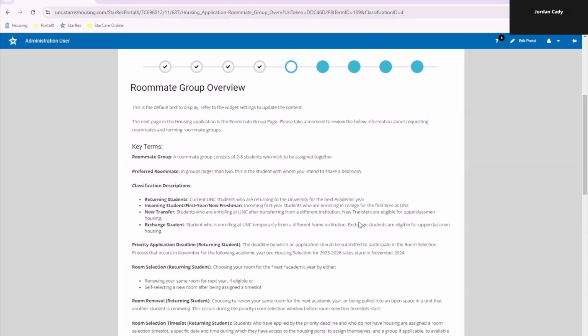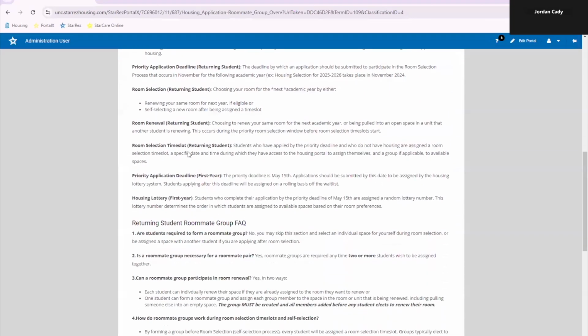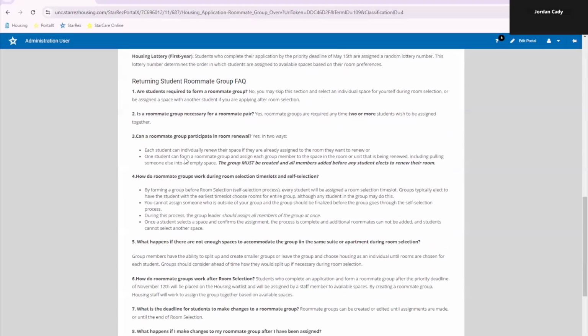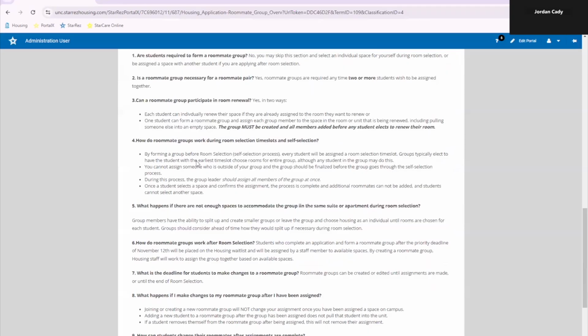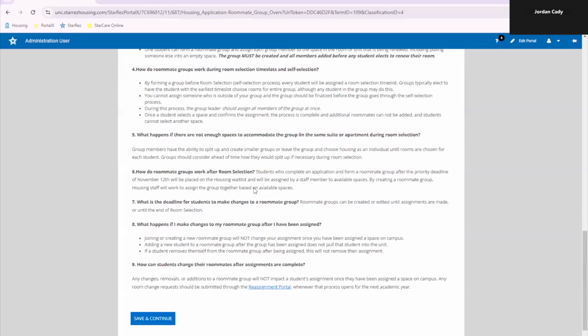So this page is one of those informational pages I mentioned earlier. This is the roommate group overview. You'll see that it lists and explains key terms for when we talk about roommates and what it means to be in a roommate group, as well as some frequently asked questions for where this can go wrong and how roommate groups are used within the housing application. You definitely should read everything on this page carefully because filling out a roommate group incorrectly is going to negatively impact you during the process. And we want as many students to be assigned with their preferred roommates as possible.